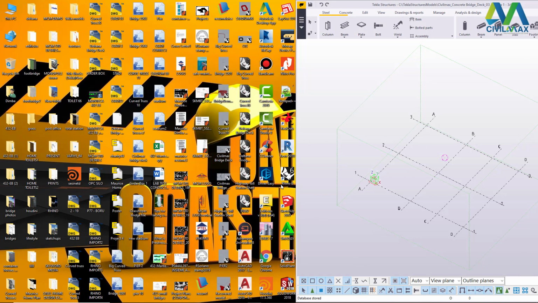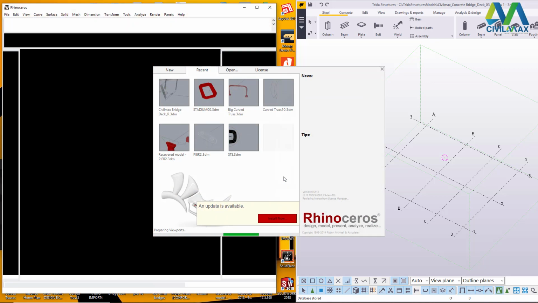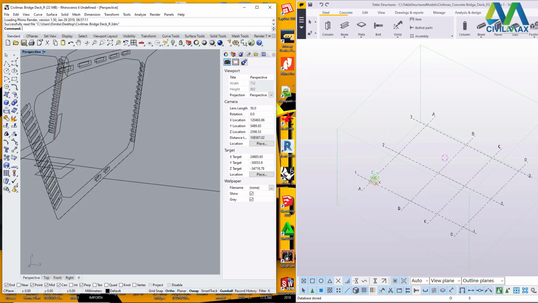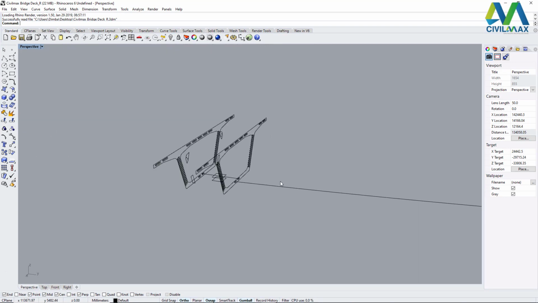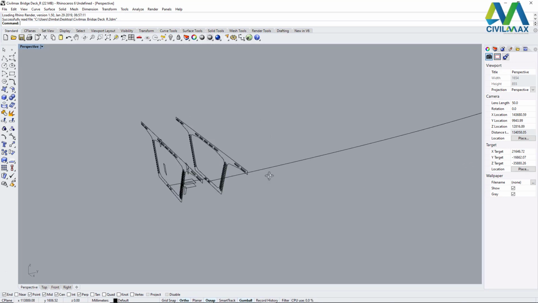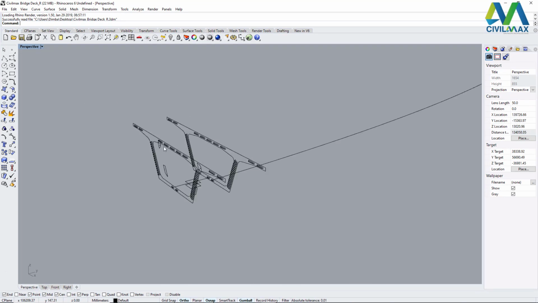Now I'll go ahead and open the bridge deck already drawn in Rhino. Let me just open it so that we have a look and explain every bit of it as we go forward. Now this is what we have. Let me just maximize it for the time being. Now I have this in Rhino.